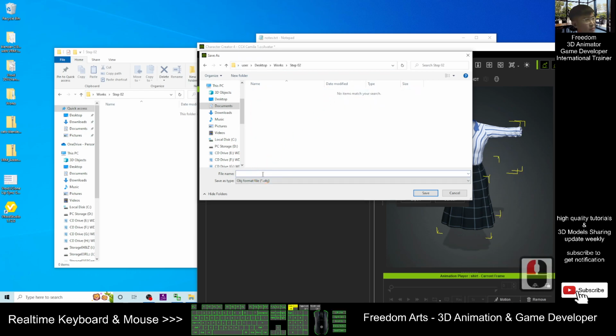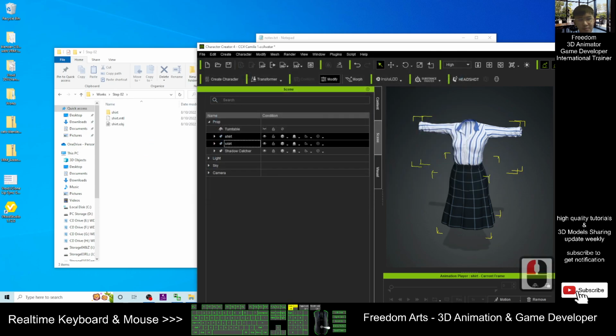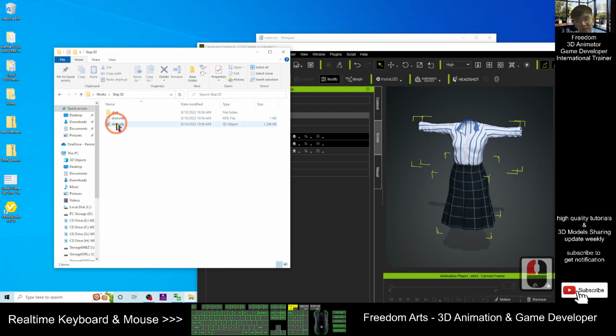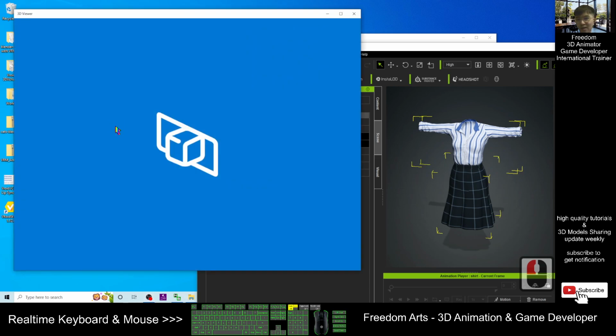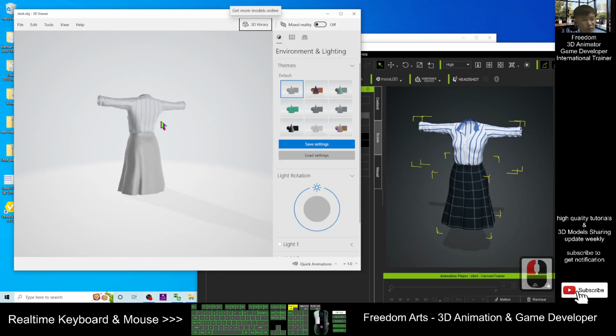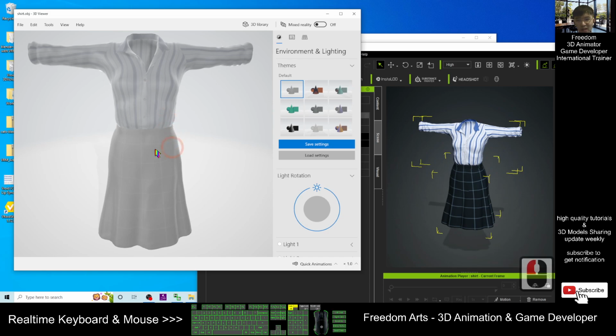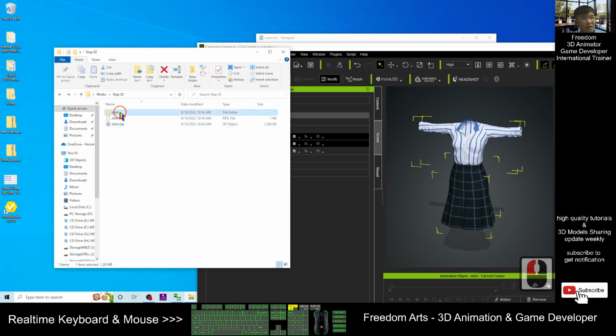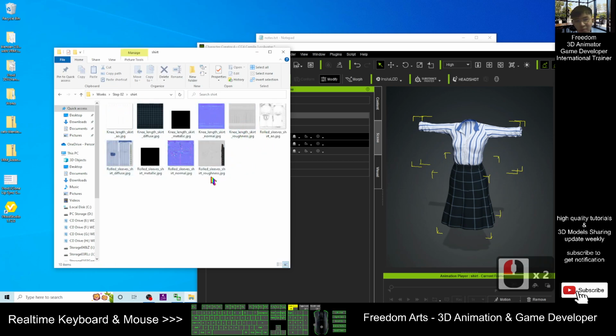The file name, I'm going to name this CC cloth, or I can just simply name it shirts. Then we will save it as an OBJ file, save this. Now you can see the OBJ file is already exported. If you open it by double click, it is an OBJ file which you can open using the 3D viewer. Now it is really in T-pose, and although you cannot see any of the color or the texture, never mind, later you still can edit because it automatically already exported all the textures here. You can apply them later.